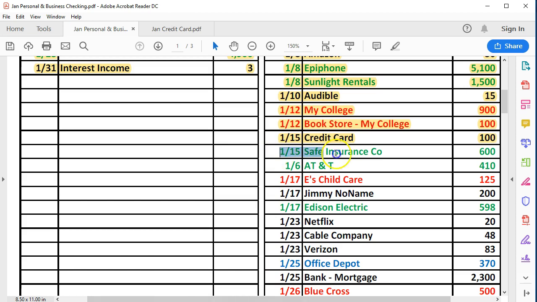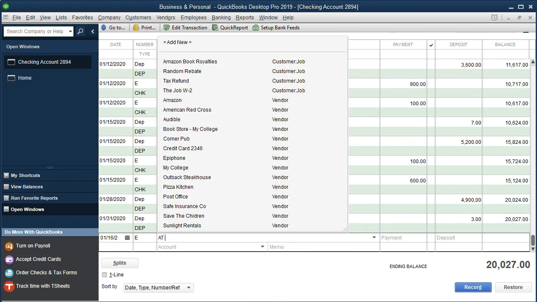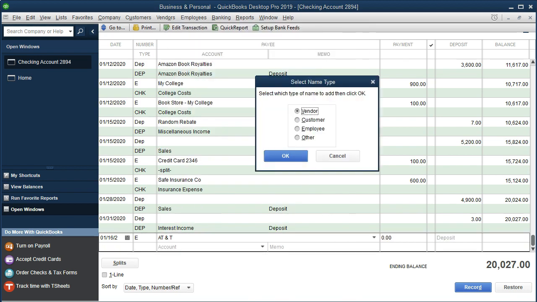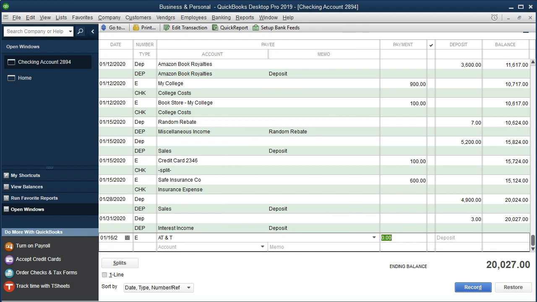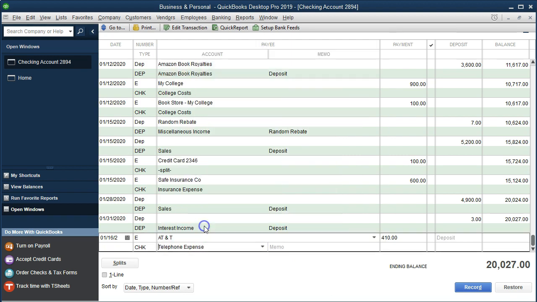Next item is AT&T. So AT&T phone company, and we're going to say that's the business phone company, and that's on the 16th. Not sure exactly if that's the correct spacing, but we'll keep that. And that's going to be 410. And again, this is business, so I'm going to choose the business account that QuickBooks has given us, telephone expense, and enter.